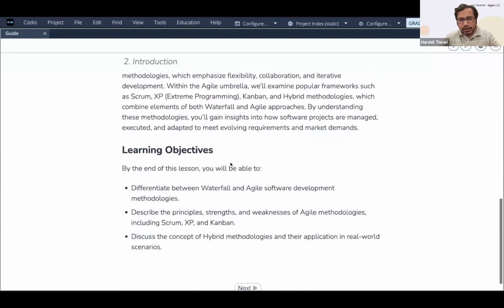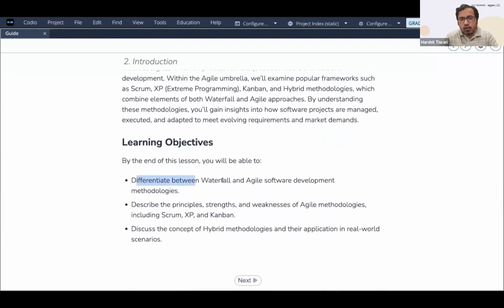Okay, so that's the lesson that we are going to have today. We are going to differentiate between the waterfall and the agile software development methodology. So these are the two broad methodologies you have. One is the waterfall and one is the agile. And we'll differentiate between the two: when you need the first one, when you need the second one, and what are the advantages and disadvantages. So we'll describe the principles, strengths, and weaknesses of the agile methodologies, including Scrum, XP, and Kanban. We'll look into these. These are different parts of agile methodologies. We'll discuss some concepts of hybrid methodologies and their applications in real world scenarios. So these are the objectives of our lesson today.